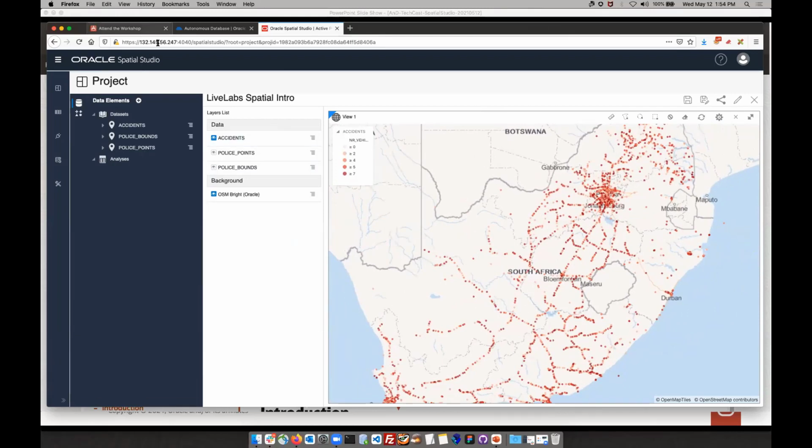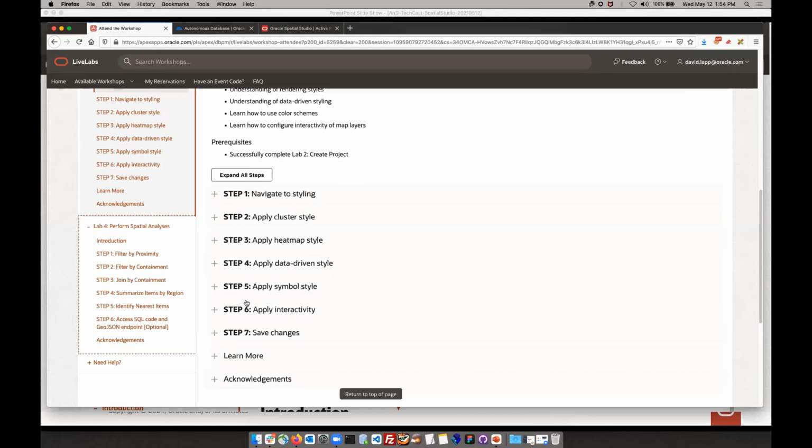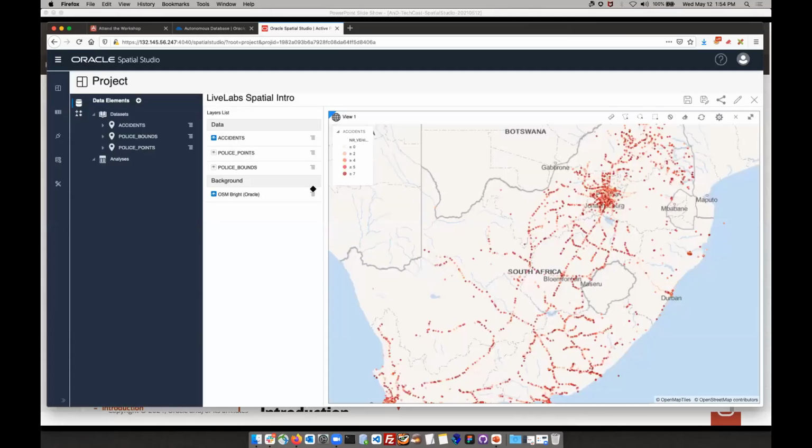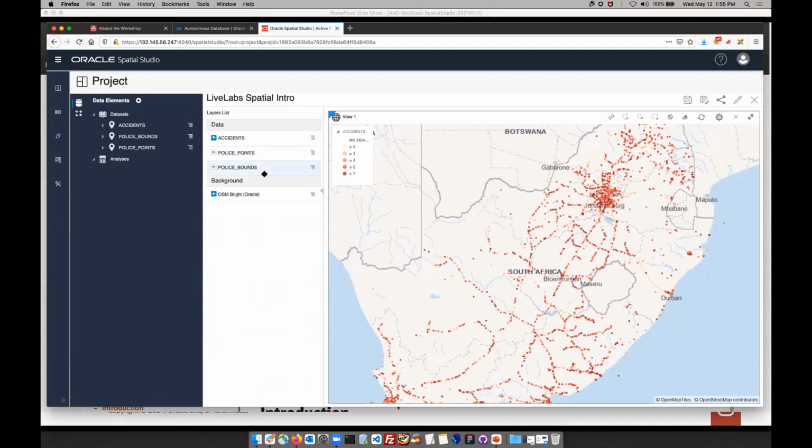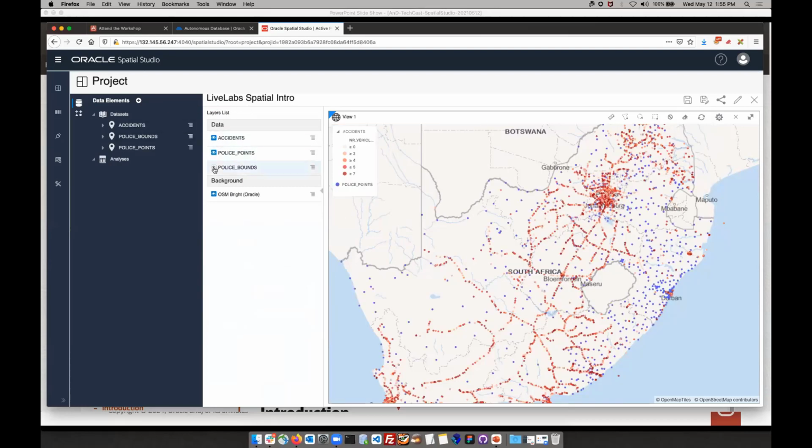There's a whole bunch of additional stuff I have in here that lets you do things like enable tooltips and pop-up windows that show you information about crashes, about any of the data in your map. That's all accessible from within settings, so you can turn on tooltips and info windows, pop-up windows, and all that kind of stuff.